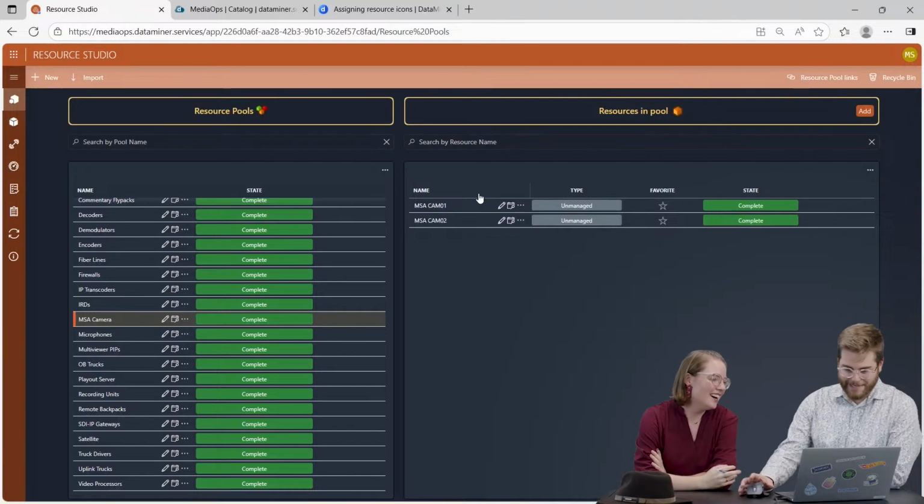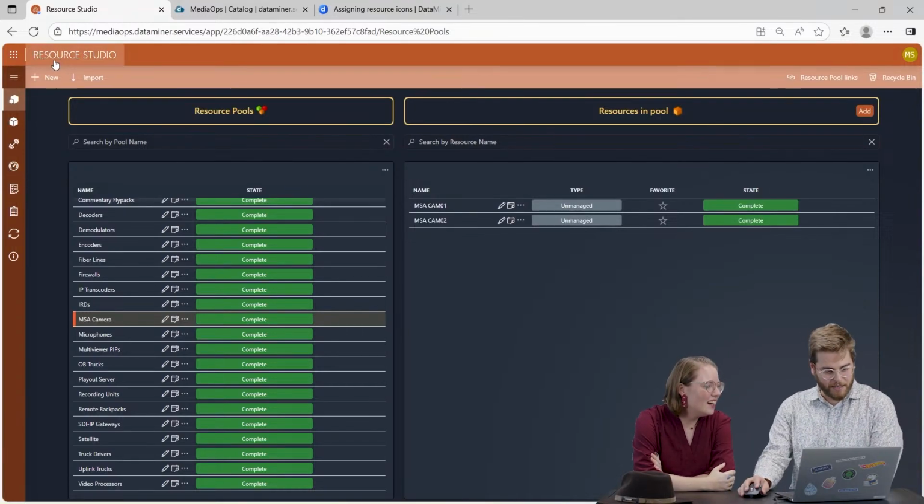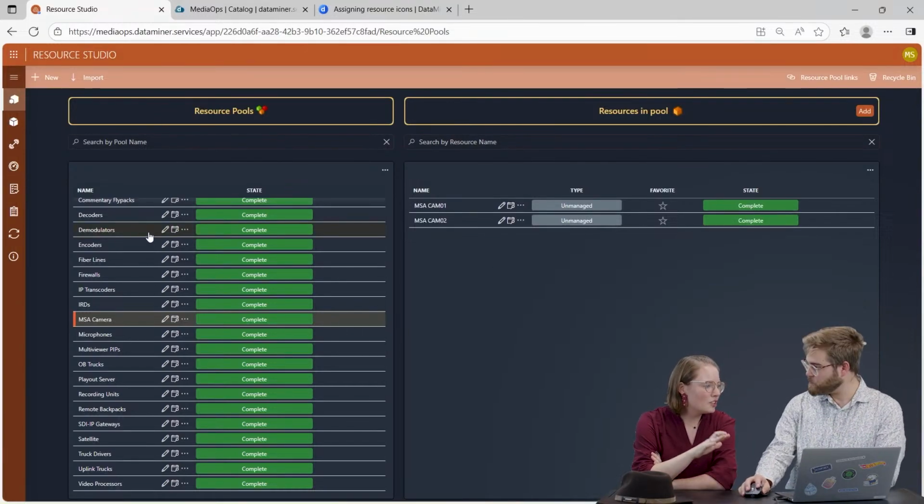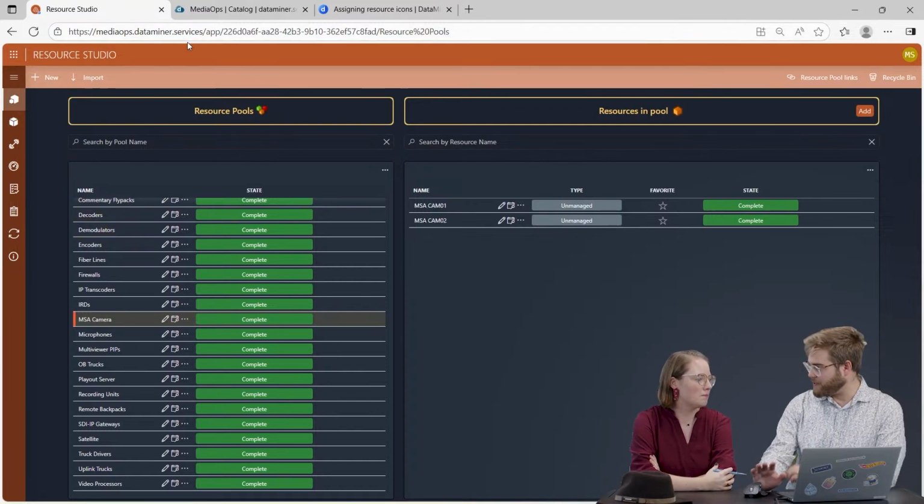As last time, we're back again in Resource Studio. This is on our demo system, mediaops.dataminer.services. It's accessible for everyone that has a DataMiner.services account. Through single sign-on, you can sign into this DataMiner system and play around on it. You need to take into account as well that other people will be playing around with these things, so they might interfere with each other.